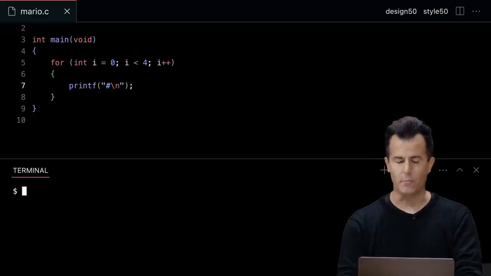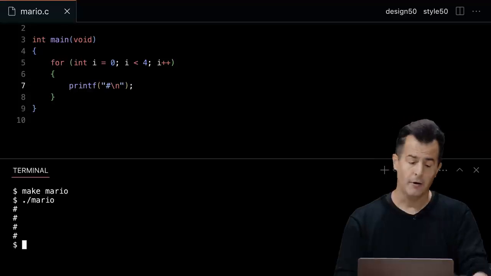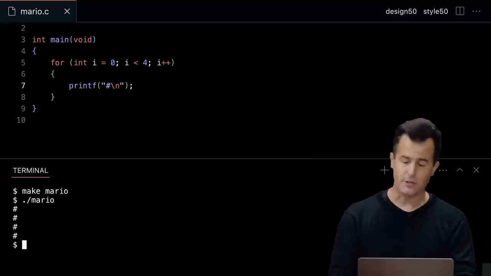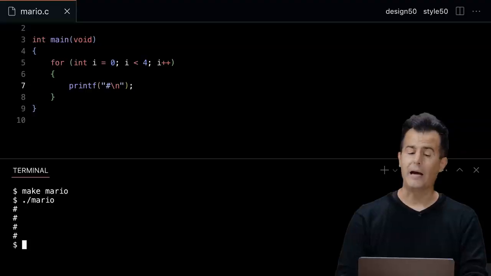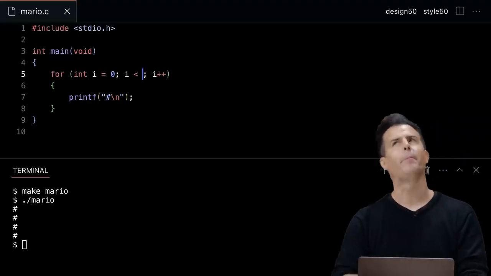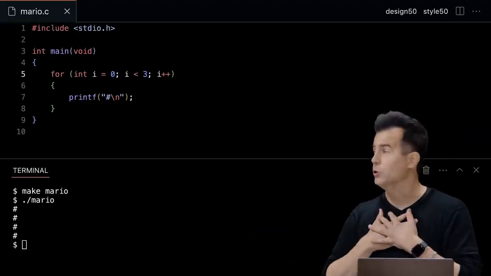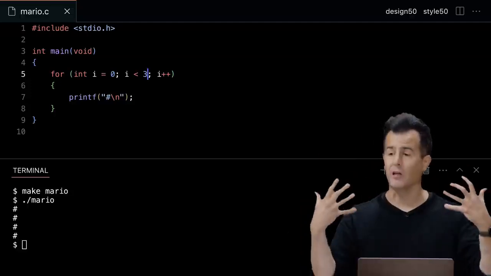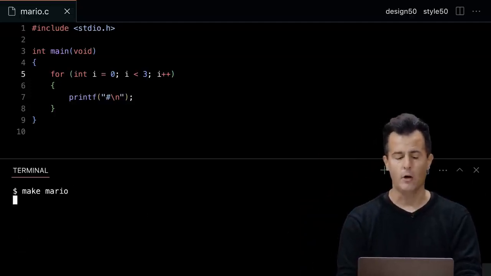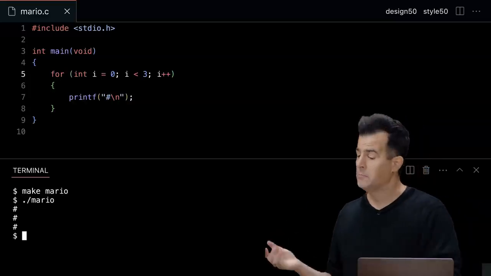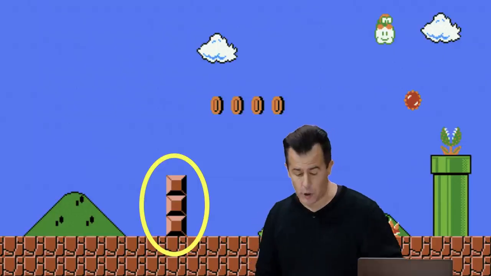If I do go ahead and do make Mario, ./mario, it's not that interesting, and it's actually not that correct because I wanted 3, so no big deal. I can, of course, go back to my code and change the 4 to a 3, or better yet, I could use get_int or my new get_positive_int function and just generalize this further so that I can print out any number of them. But for now, ./mario gives me 3. All right, so we've plucked off the second of 2 problems.